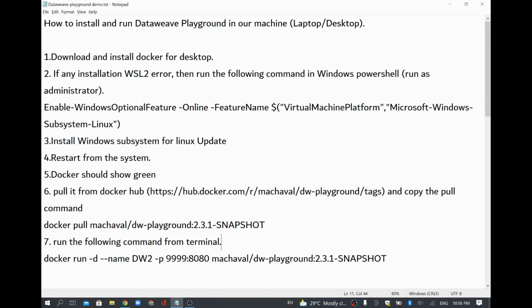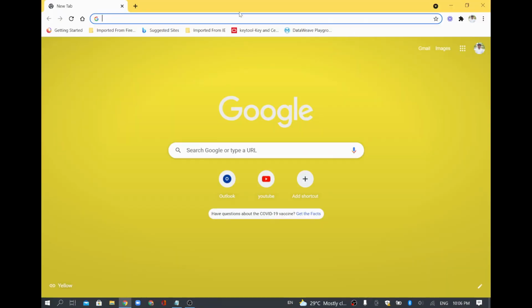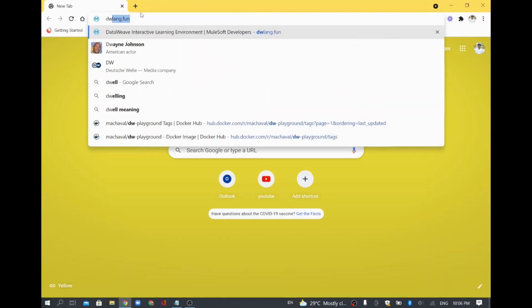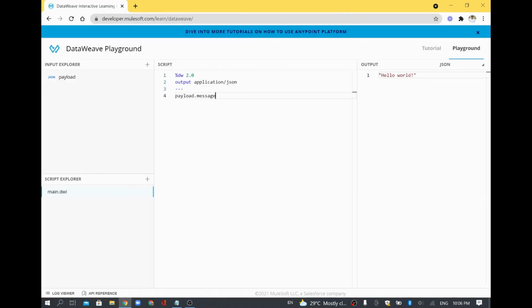Hi, in this video we are going to see how to install and run Dataweave Playground in our machine. If you look at this one, Dataweave Playground is available on the internet at dwlang.fun. If you open this in your browser, it's an external URL, and if you want to play around with any of your Dataweave, you can write your Dataweave code here and see the expected output here.